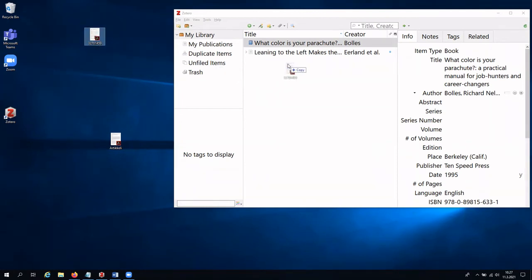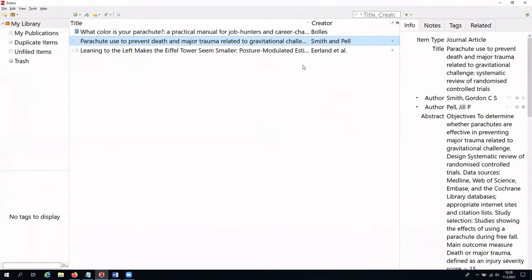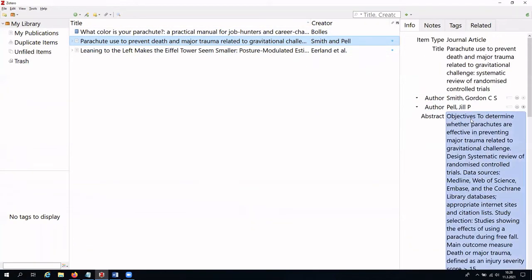So I'll just drag and drop it here, like this, and then I'll wait. Oh, it was really quick this time. It's not always that quick. It might take a couple of minutes. But here we can see "parachute used to prevent death and major trauma" and so on, systematic review article. There's the abstract, there's the writers.